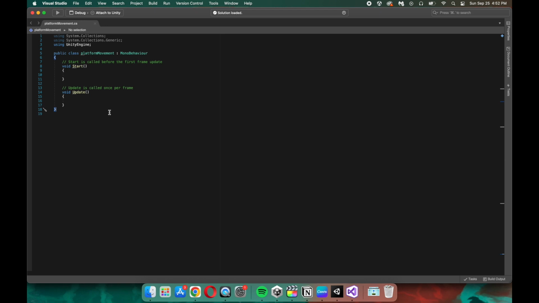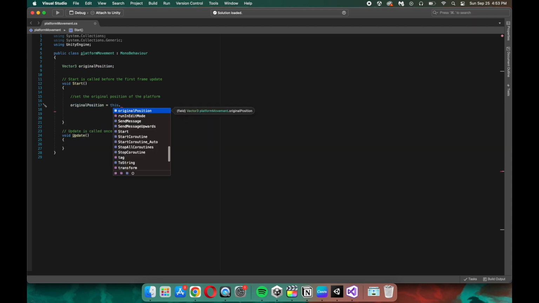The first thing we're going to want to do is we want Unity to remember the original starting position of the platform. This is a little bit of preventative maintenance because we won't need it immediately, but in the future when our player dies or it's game over, we want Unity to remember where the platform was so that we can reset the position and try the level again. So we're going to create a vector3 variable and name it original position. And in the start method, we're going to set original position to where it currently is. So we're going to say original position equals this.transform.position.